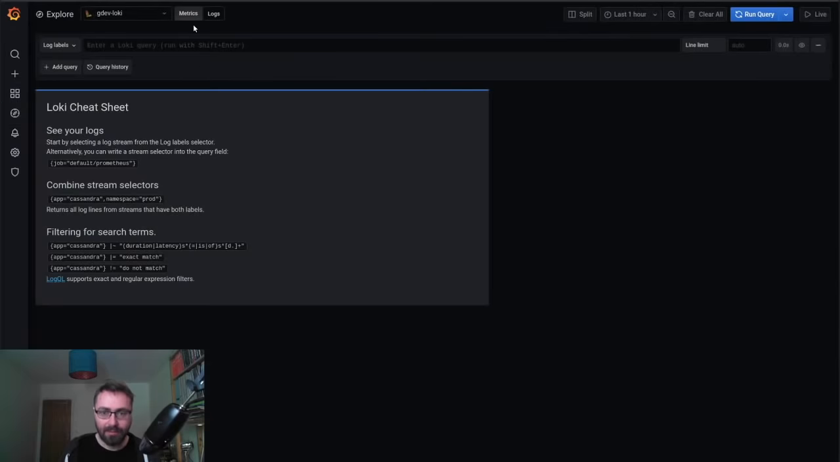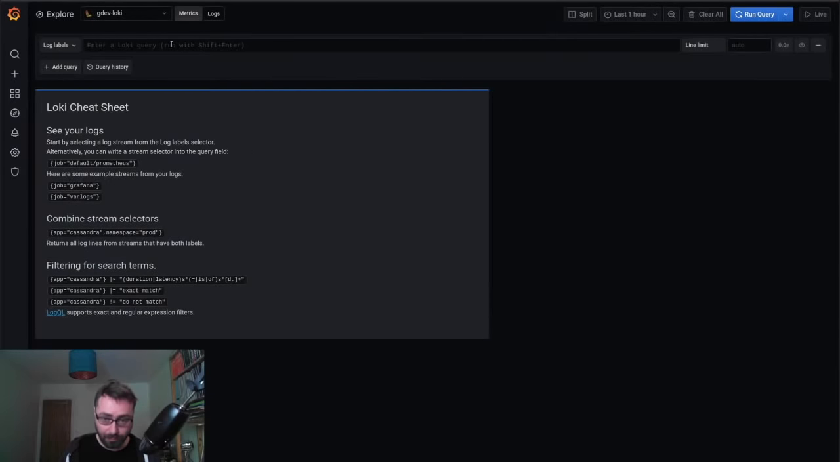Wrong link. Let's go to Explore and look at a logs query. I'm going to use Loki for this demo. And I want to search for a trace ID because I want to look at some trace data. But I forgot how to write this query, or I remember I've done this query before.